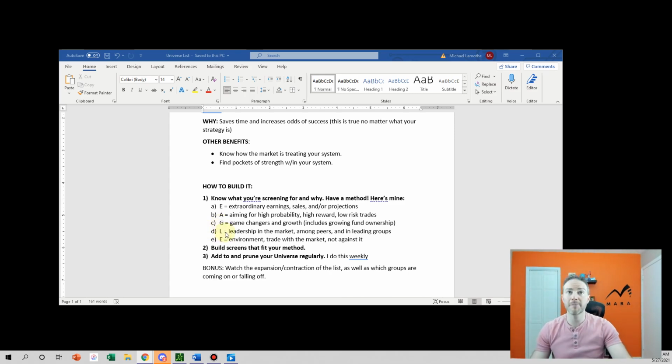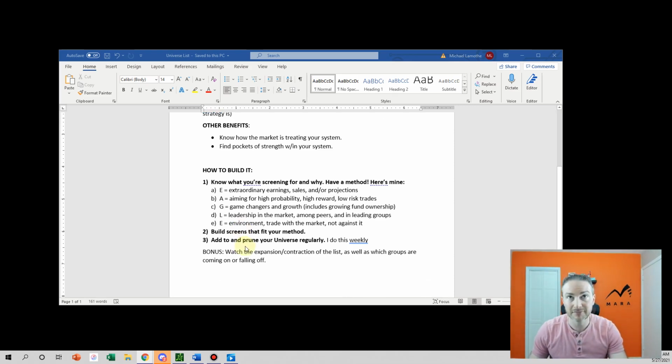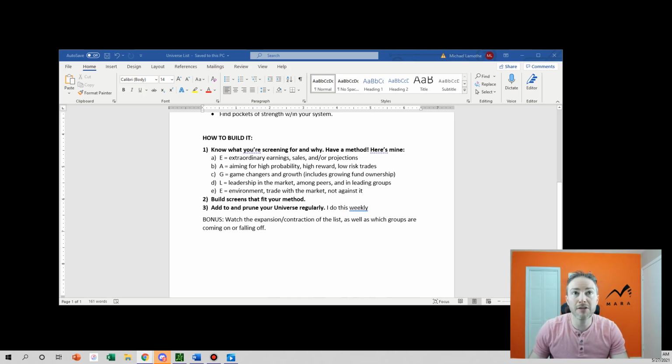The L is for leadership. I want to trade stocks that are leading the market, that are leaders among their peers, and also in leading industry groups. And the last E is for environment. I like to trade stocks that are moving with the market, not against it. It's almost like being the salmon that's swimming upstream. Maybe it gets to the top, but there's an easier path for us to go. Swim with the market.